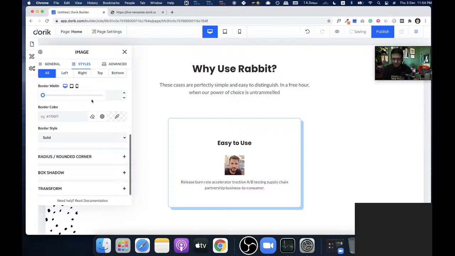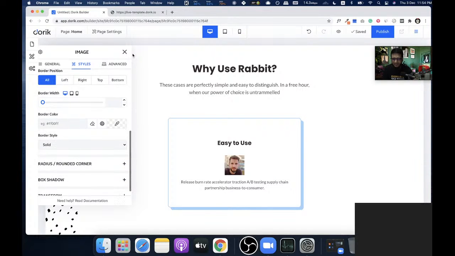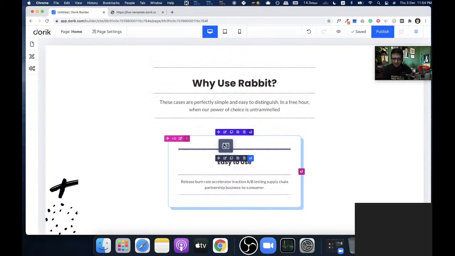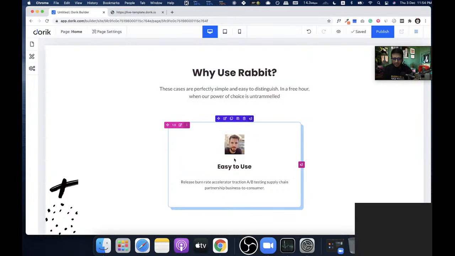Okay, and we can move this above the text.